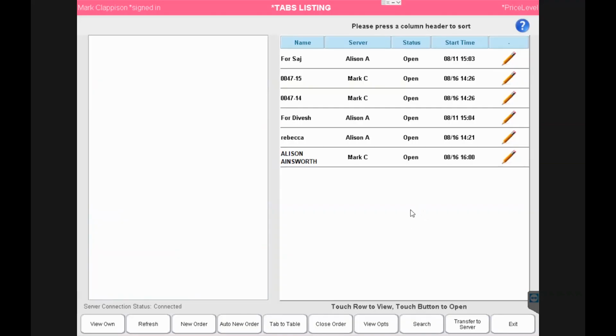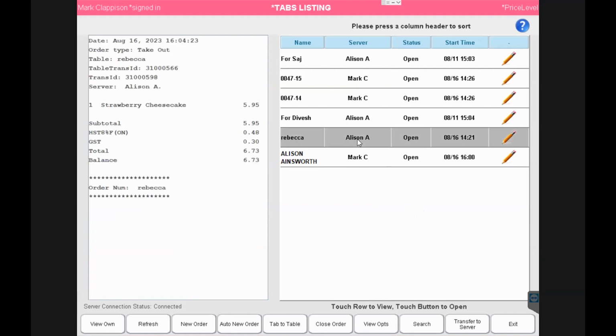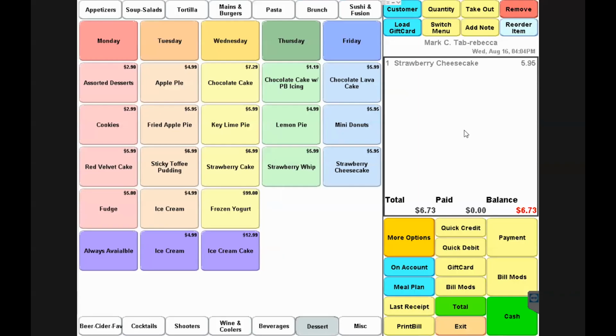If I resume a transaction that I did not create, so in this case, we can see a few transactions created by Mark and a few transactions created previously under Allison, I'll go ahead and select this transaction, which was created by another server, and I'll hit the pencil to resume it.